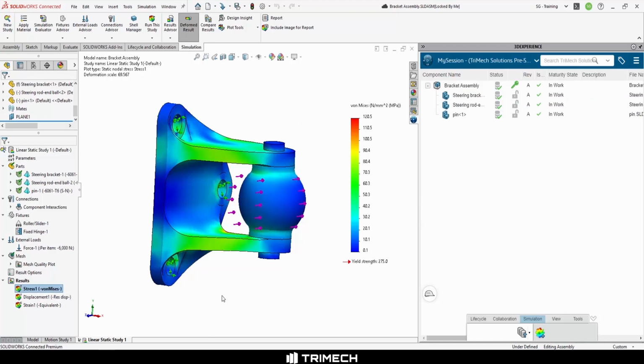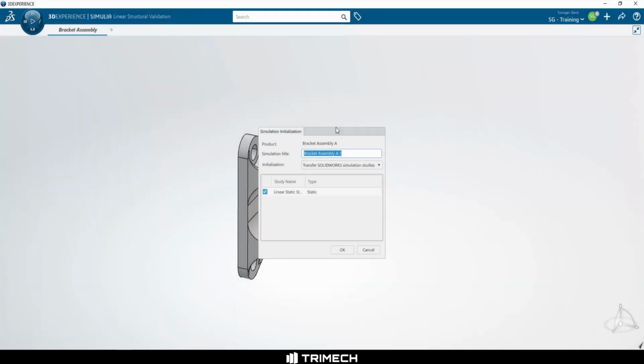So utilizing SIMULIA and the 3D Experience platform, I can actually create a structural simulation from inside of SOLIDWORKS that I can then push over to SIMULIA. So it'll go ahead and create it, and I can open this up in 3D Experience. Now with this open in our native 3D Experience SIMULIA app, in this case linear structural validation, it'll initialize the sim, and it'll give me the product, which was that bracket assembly I just had in SOLIDWORKS.